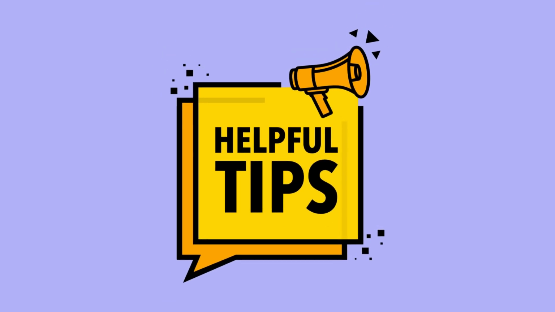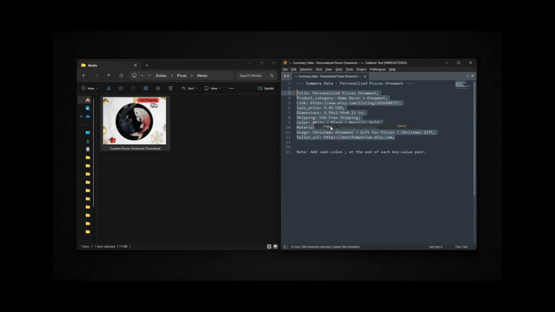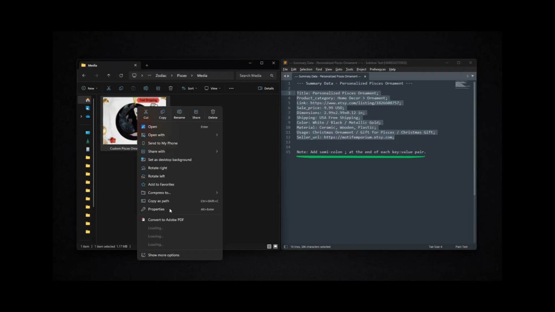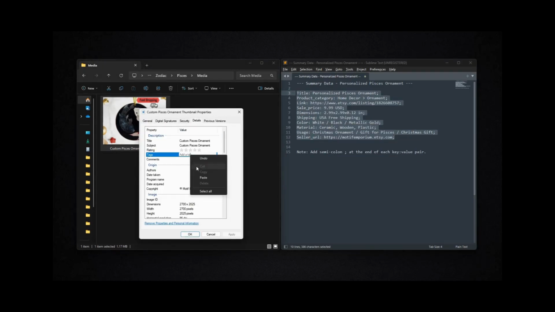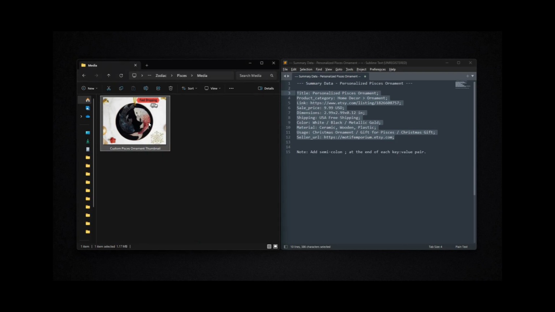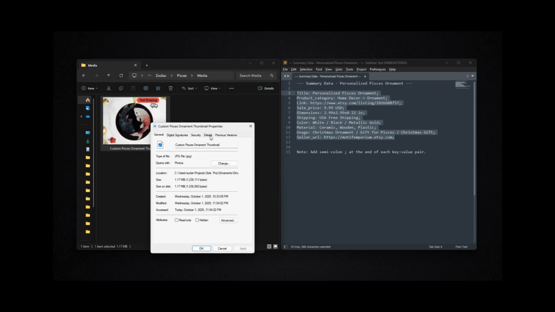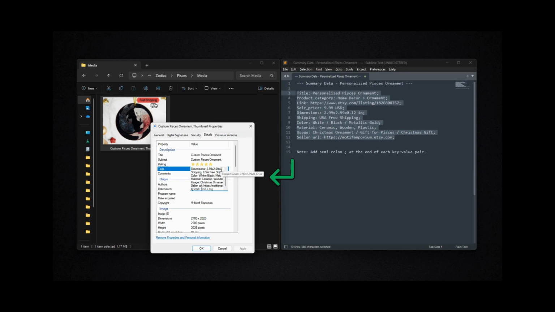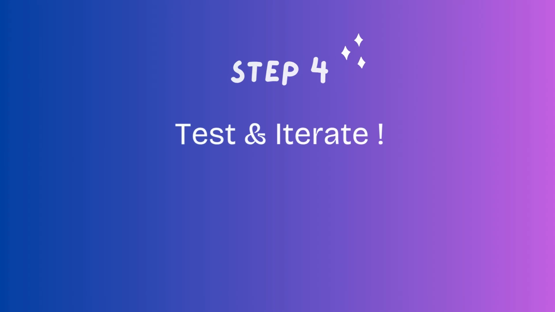Bonus tip. Add metadata to your images or social media posts too. Right-click on an image, properties, details, and fill in tags or comments with your product fields. Today it looks hidden, but tomorrow, when AI systems start analyzing image data for recommendations, this will give you an edge.